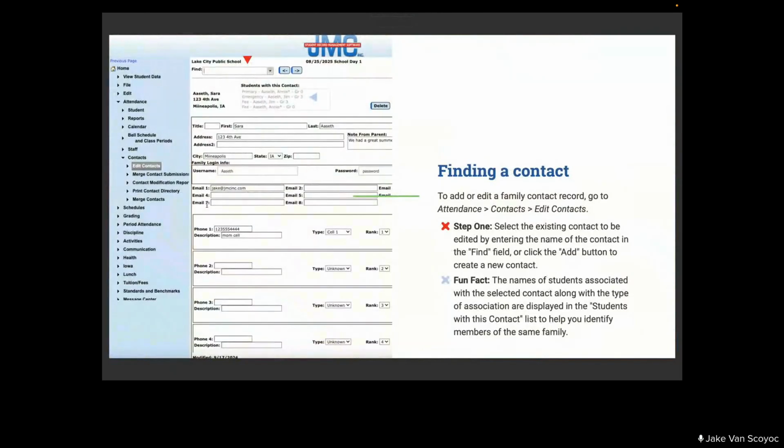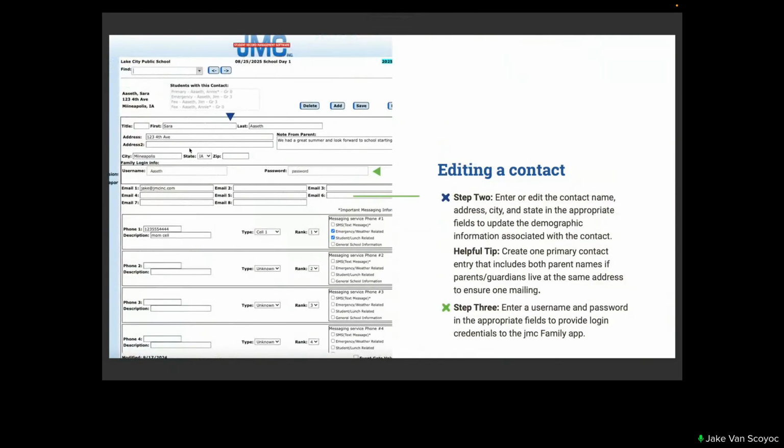We edit contacts in attendance, contacts, edit contacts. I did this last time we did this, Greg, I apologize, but attendance, contacts, edit contacts, find the contact that you want. The students' names will be listed here. I'm just going to briefly run through this. You can edit any of the information that you want on here.